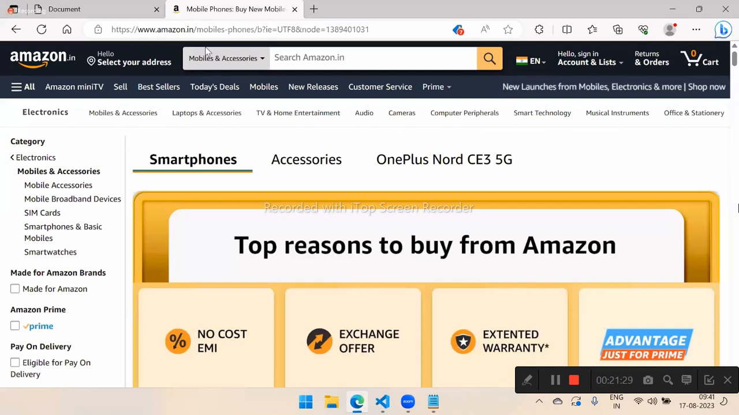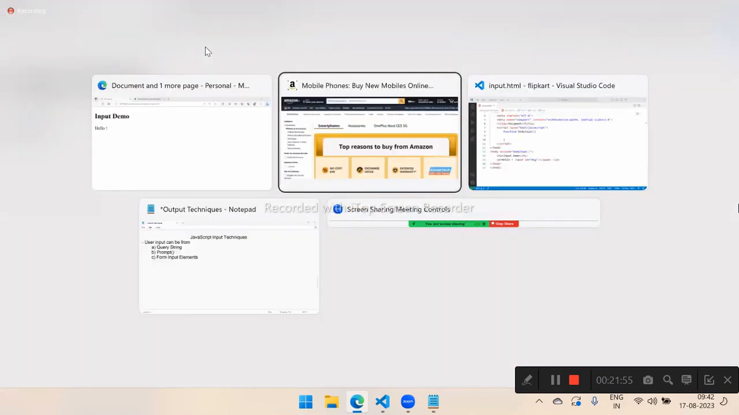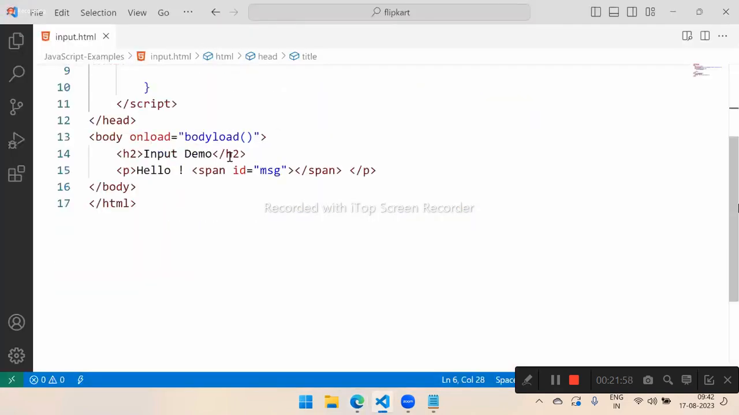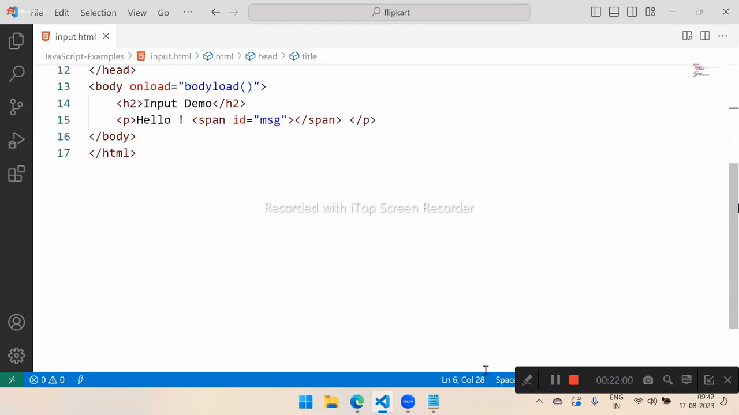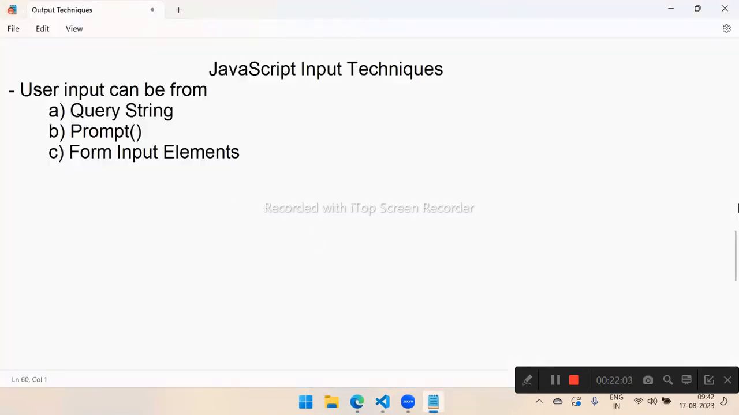That means from the address bar you can pass a value, and your page can take that value and use it. So whatever the user enters from the address bar is called a query string. Now, how are query strings passed? How are query strings collected? Let's see that point, how it is passed and how it is collected. The first option we will see is the query string.